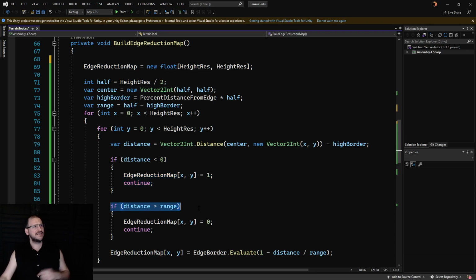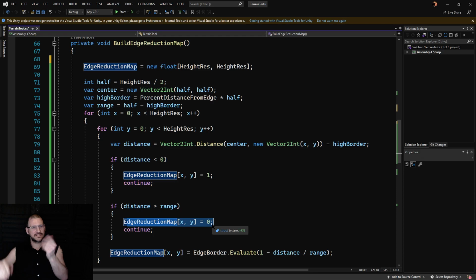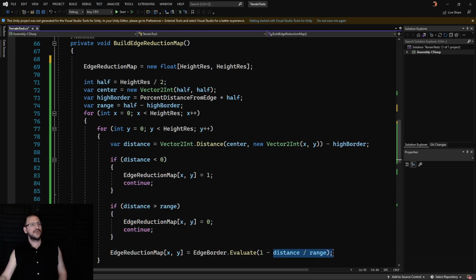Otherwise, if the distance is actually greater than the range, because so far we've subtracted down that border range, now our distance is literally that cutoff spot. When do we actually cut it off? So if the distance is greater than range at this point, then we know it's 0, because we've reached the edge of the slopes. All right, we set it to 0, and we continue. And then finally, we pass it to here, where we say, okay, it's distance divided by range.